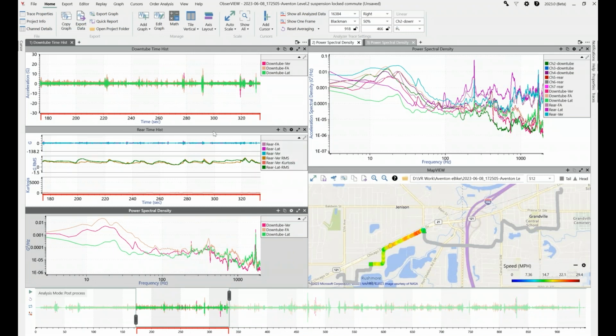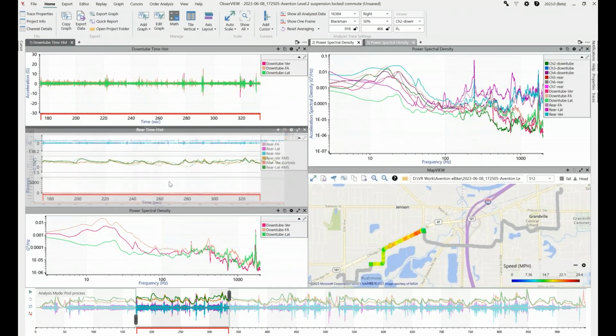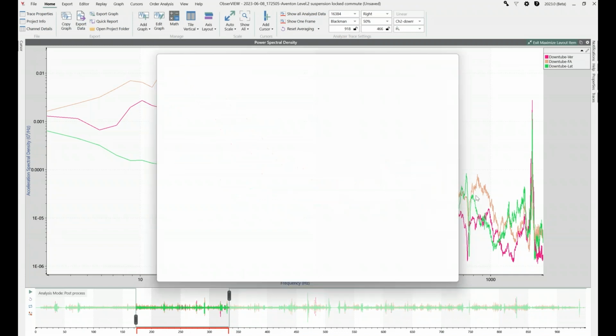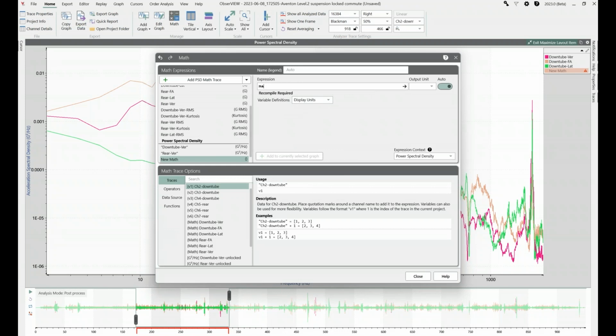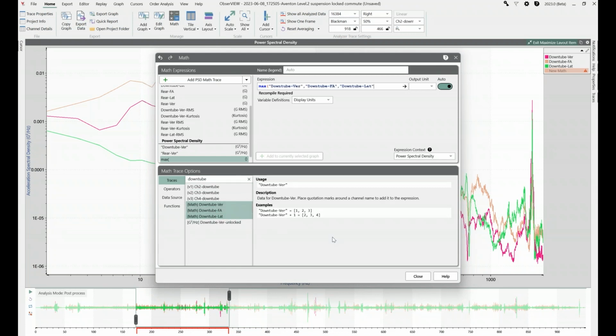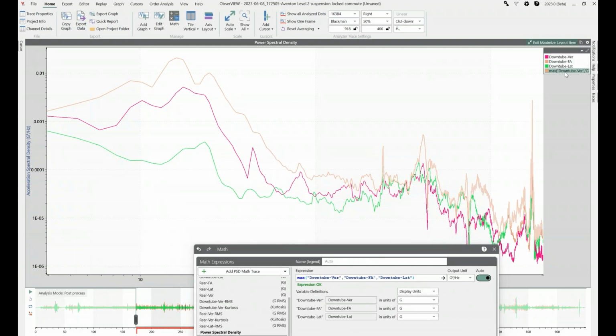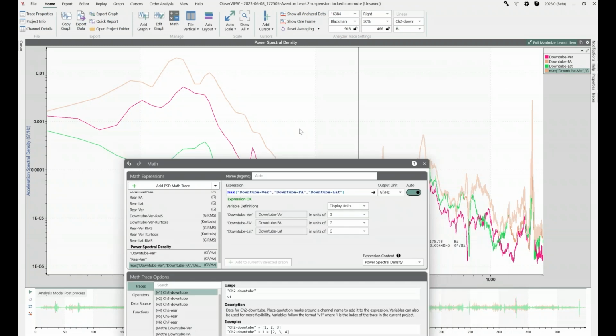So next up, let's take a look at adding in some math trace functions. So we were just looking at math channel functions that are adding additional channels. Let's say I want to get an average of these three PSDs. To do that, I'll just do add math trace on PSD, and then I'll do max of, and then I can search here down to, and I can just add these three in like this. Now we have an additional math trace that is basically the envelope of all of the traces that you have on this graph. That's pretty useful.